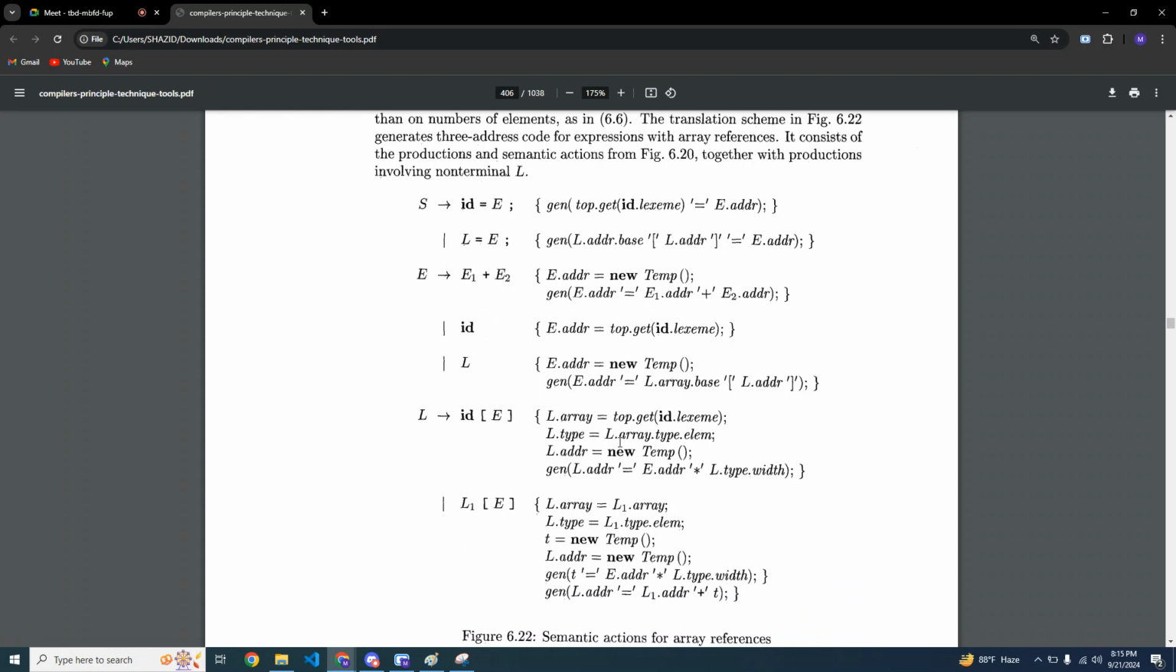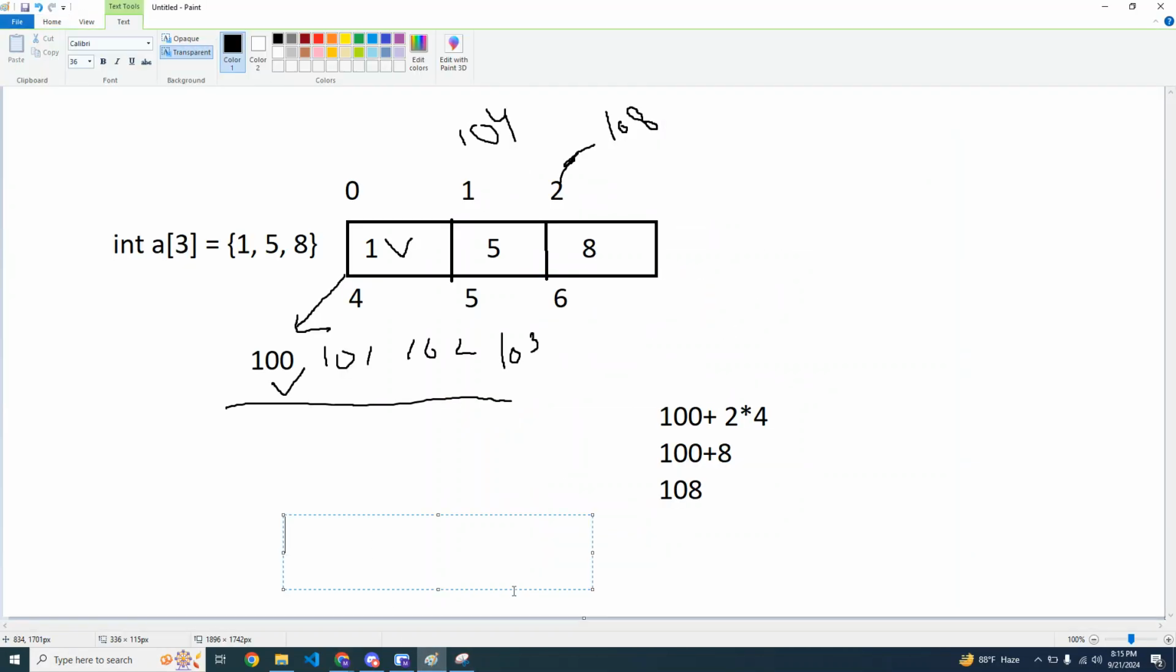Right, right. So how can you say that this SDT can give multiple dimensional arrays, using which rule? L produces L1 bracket E bracket, right? By seeing this rule, you can see that this L can produce ID, right? So L can produce ID.